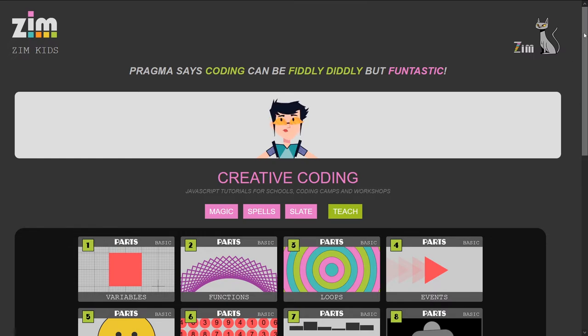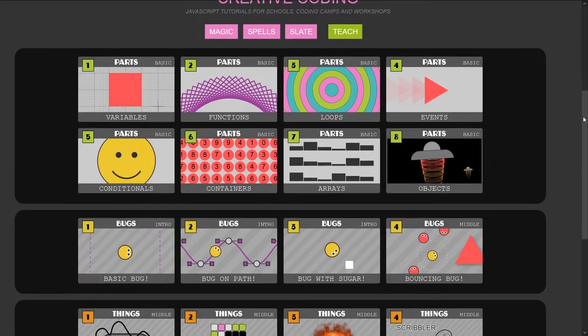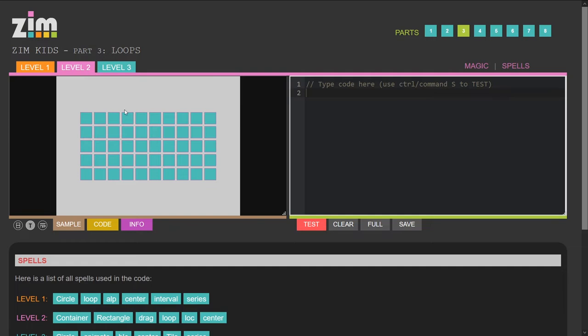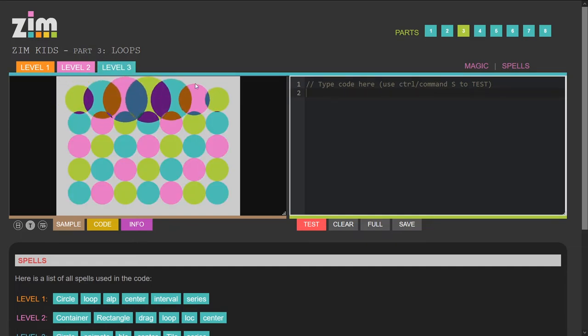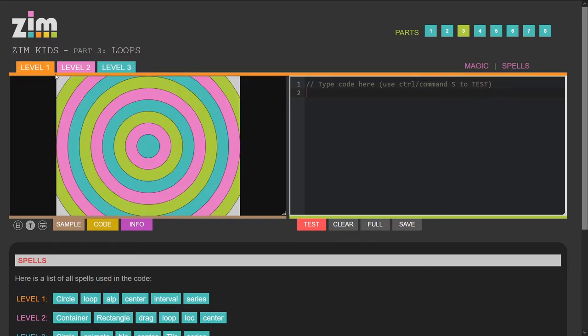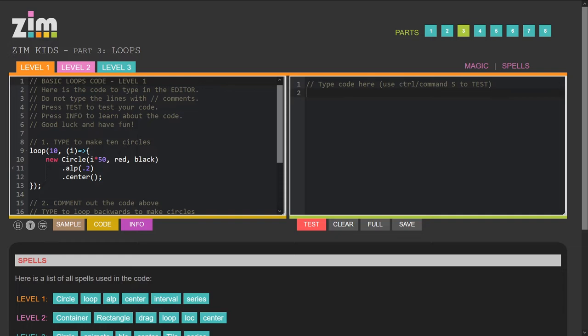zimjs.org/kids. ZIM Kids has free online resources to help kids learn to code. Each one has three levels where you can do different things. And look, here's animation on the HTML canvas. And here is where you can see the code for what we want the kids to type.